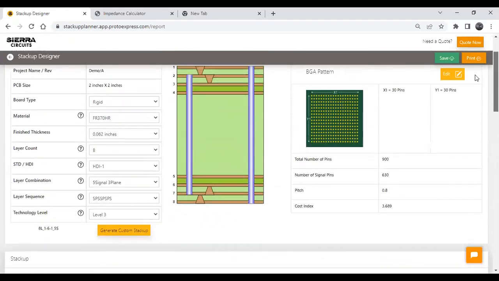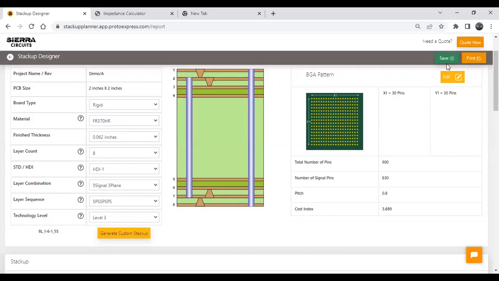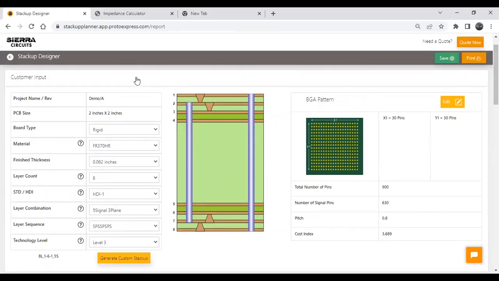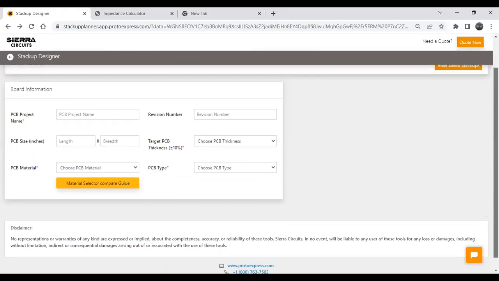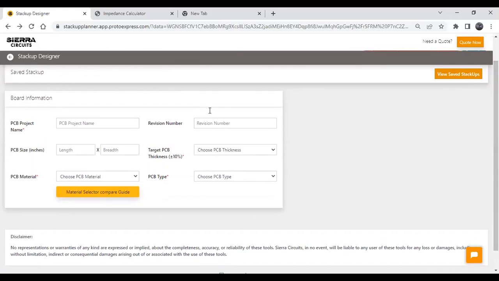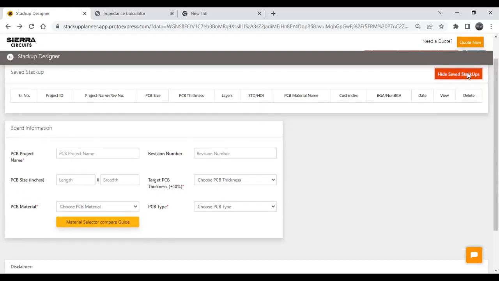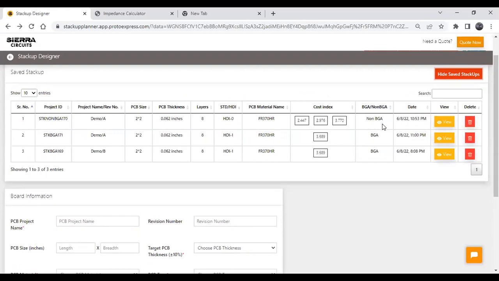This stackup you can also save. You need to press the save button and your stackup will be saved. It will generate a stackup report ID, so you can see the saved stackup anytime that you log in to our stackup designer. So this is the stackup ID, the report ID that is generated. When you come to the stackup designer, you can see the saved stackup on top. There's a button to view the saved stackup, and it will show you the stackup that you have saved.